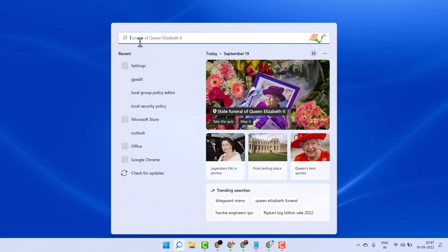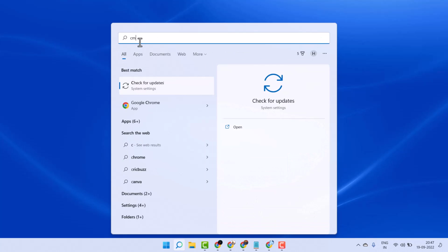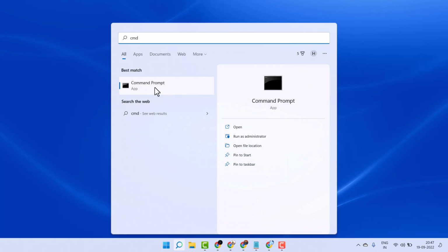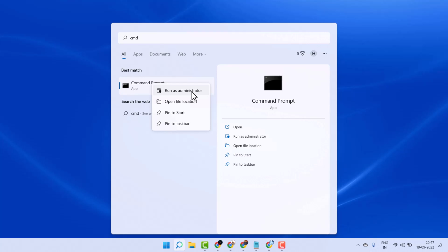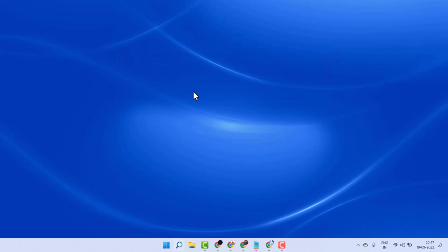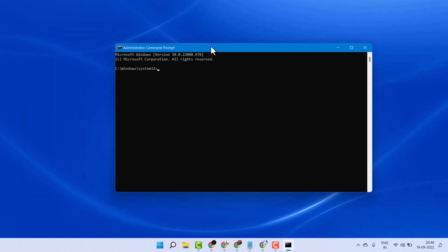Click on Start and search CMD. Now right click on command prompt and run as administrator. Now here guys you have to type this command line: sfc /scannow. Then press enter.